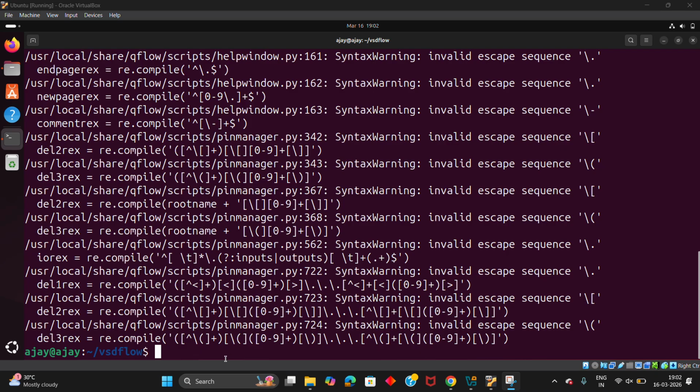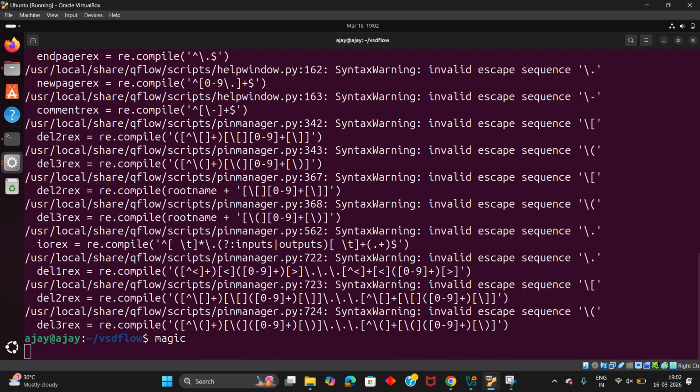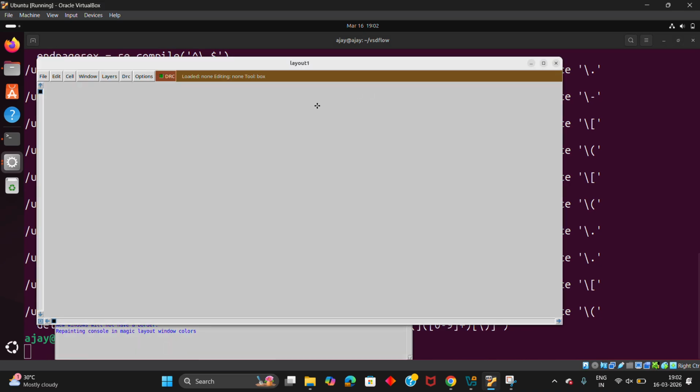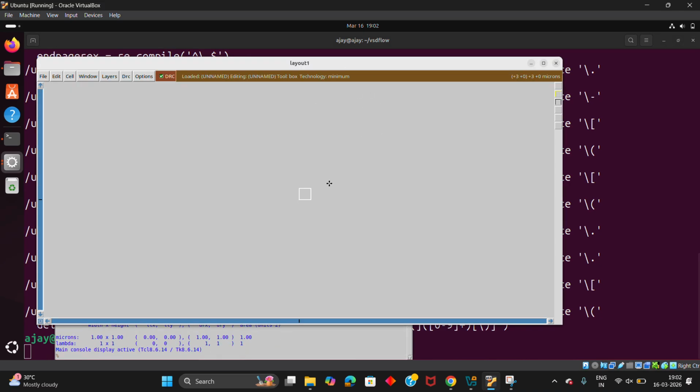The next tool that we are going to check whether it is installed or not is magic. Okay, magic is a layout tool. We are going to perform layout. So click magic and then enter. So you can see the magic layout got installed, and we see the pop-up window over here. Okay, the magic is installed. Just click on into.